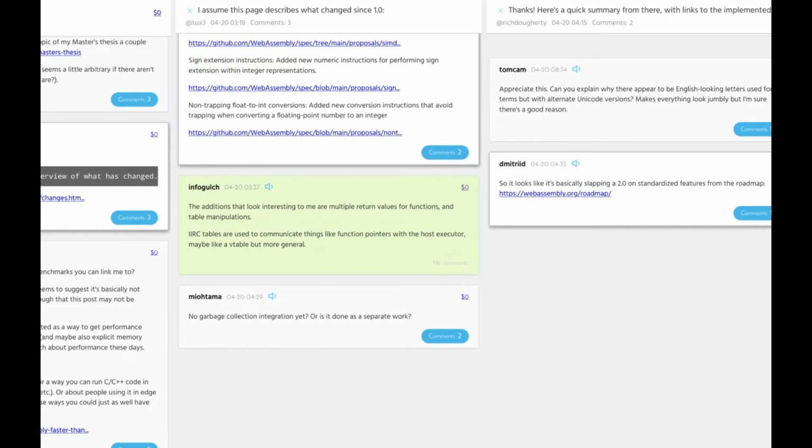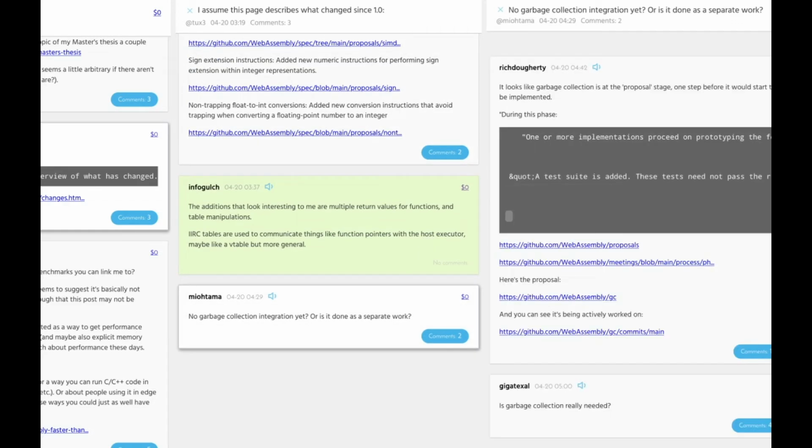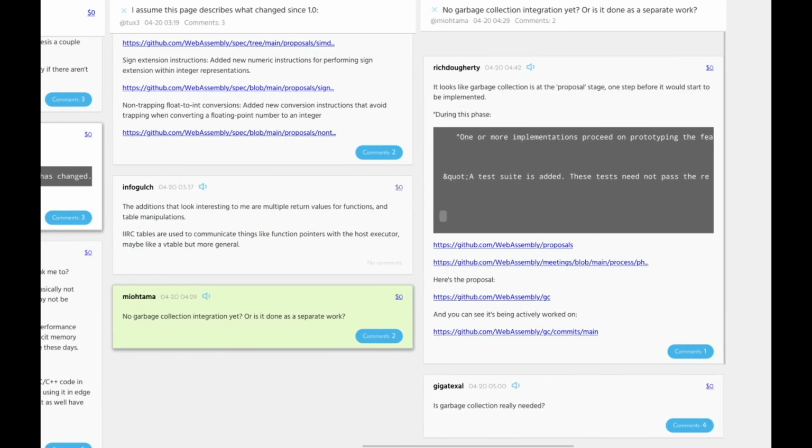The additions that look interesting to me are multiple return values for functions and table manipulations. IIRC tables are used to communicate things like function pointers with the host executor, maybe like a vtable but more general. No garbage collection integration yet? Or is it done as a separate work?